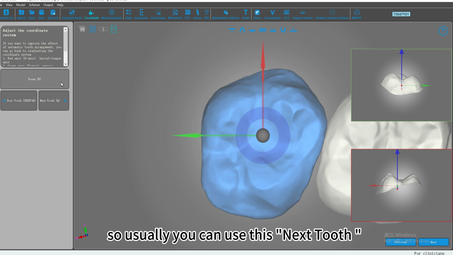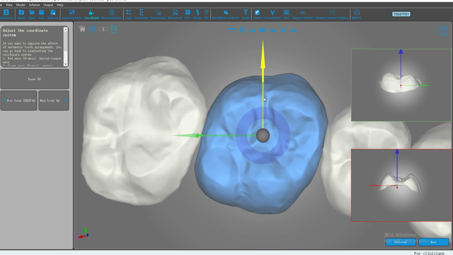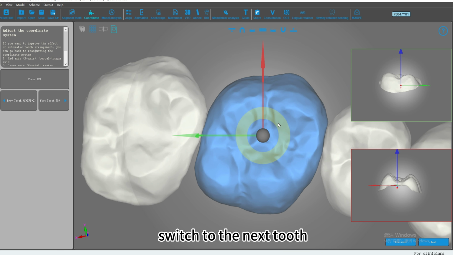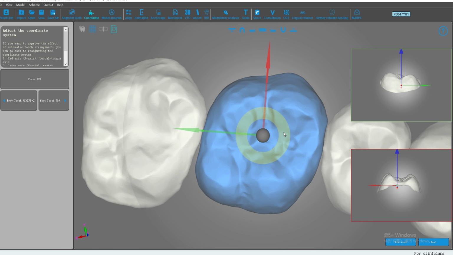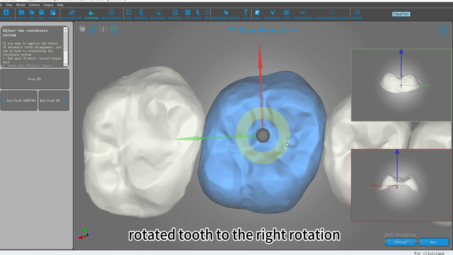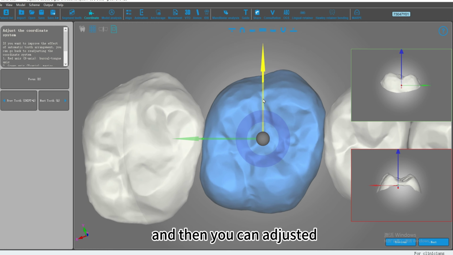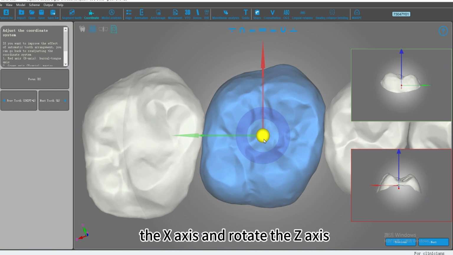So usually you can use the keyboard Q to quickly switch to the next tooth. The yellow is for rotation, so the best or easy way is to use the yellow to rotate the tooth to the right rotation, and then you can adjust the axis and rotate the Z axis.